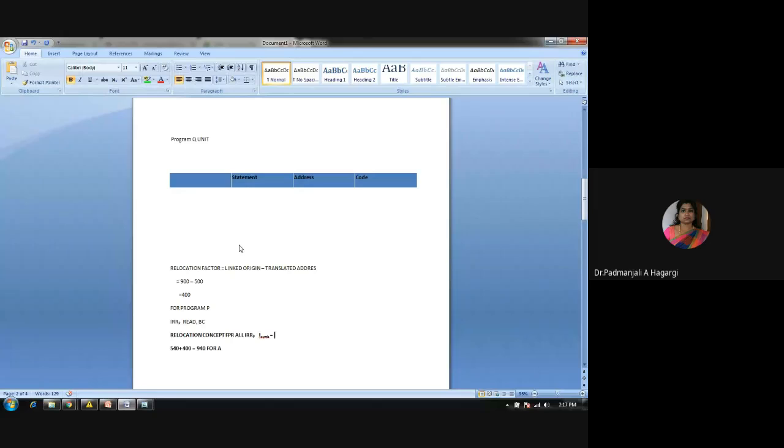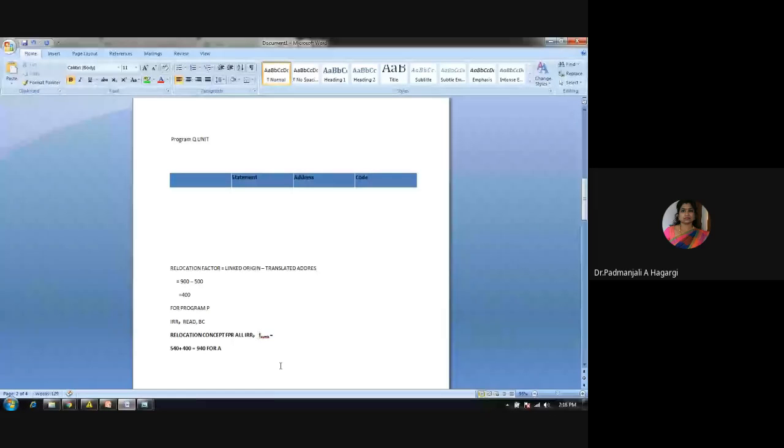So the translated address of the symbol I will call L origin, which indicates the linked origin. Again I need to use a small subscript for origin. L origin is equal to the translated address of the symbol plus the relocation factor.